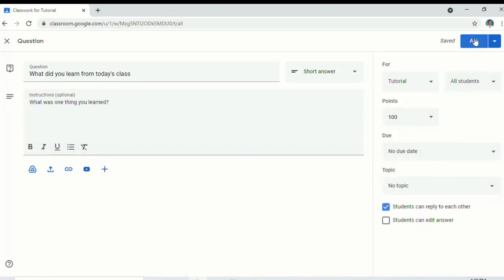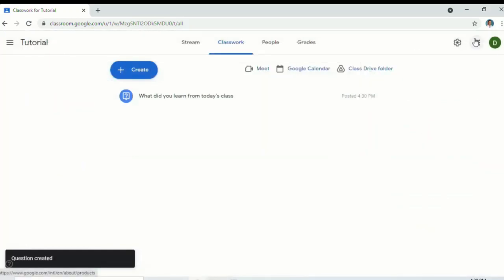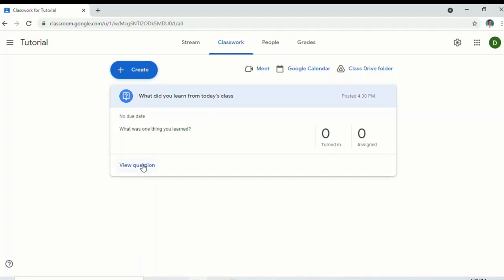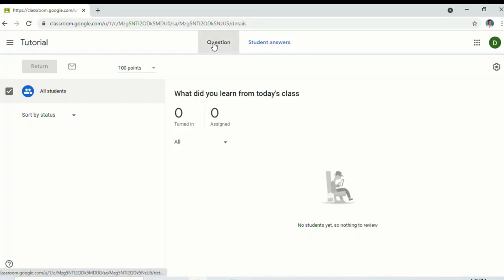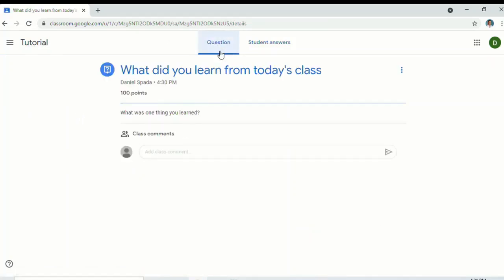So let's go to Ask, just so you can see what this looks like. And you'll see now under classwork, you have the question icon, and then you have the post that says, what did you learn from today's class? And as the students answer, you'll see the numbers here that show how many it was assigned to, how many have turned it in, and then you'll be able to see all of their answers. And you can see the question as you asked it, and you can even go in and edit.